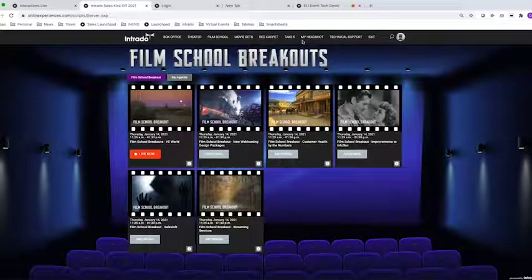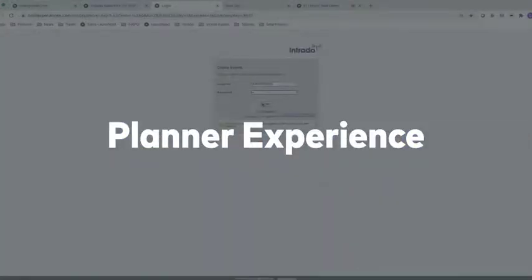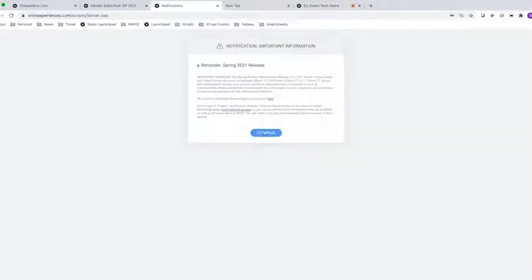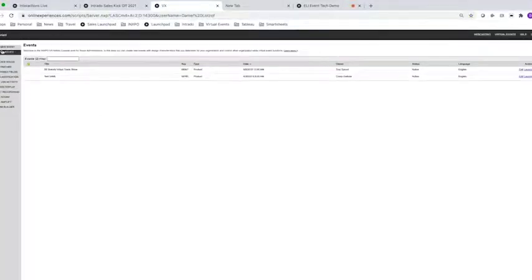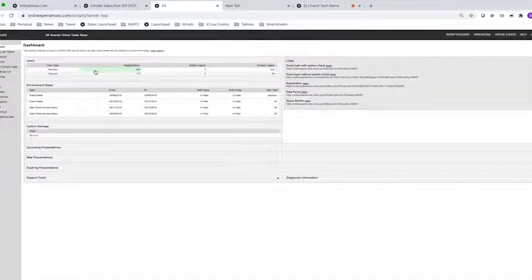Now what I'd like to do is take you through what it looks like from a planner experience. So I'm going to navigate now to the back end. And so we're going to log in as an administrator in what we call a tenant. And so in this environment, I'm going to be presented with a couple of different experiences of how I can build my event. On the left-hand side, you will see I've got a navigation here for different options to be used for setting up your event.